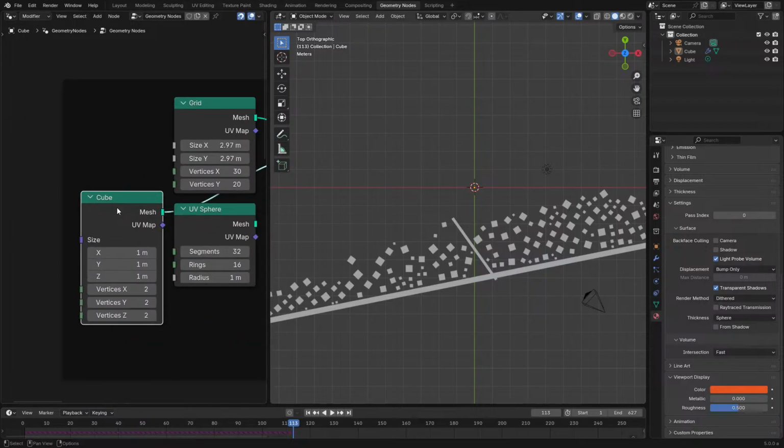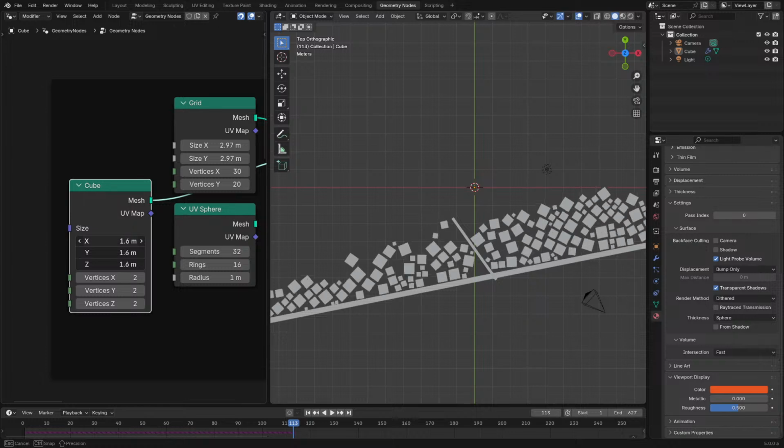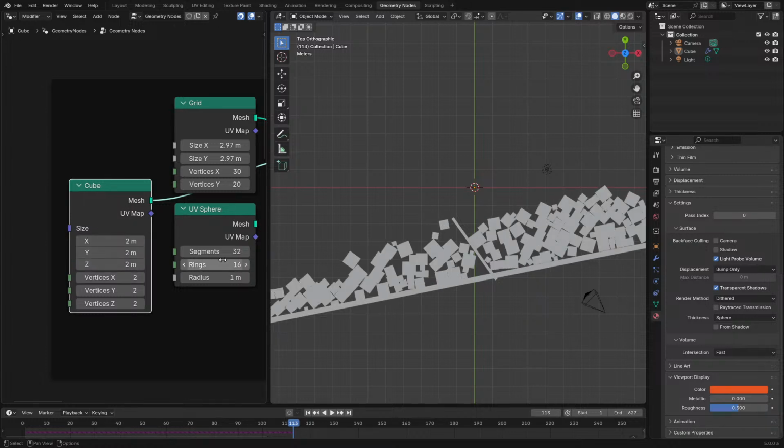Now, here's the fun thing about Blender. The cube is 1 meter in size, while the default cube is 2 meters. Because there's radius and then this is diameter.